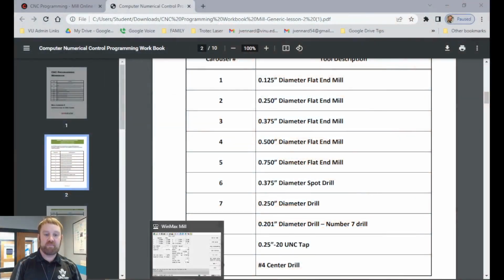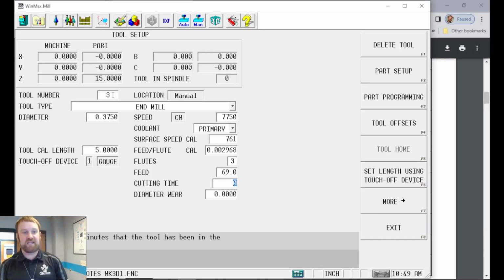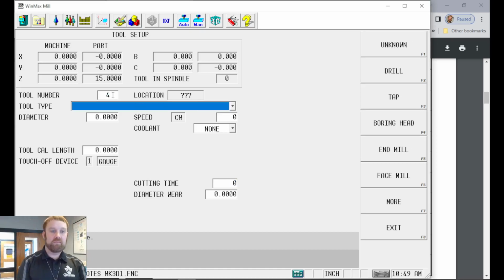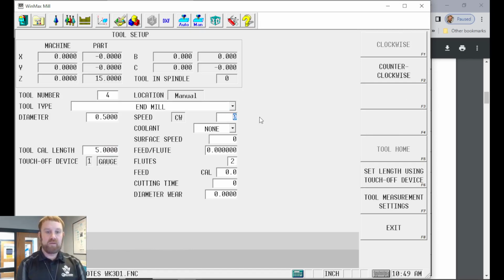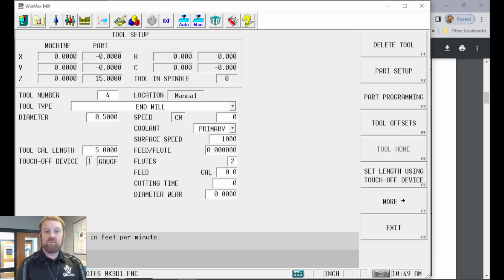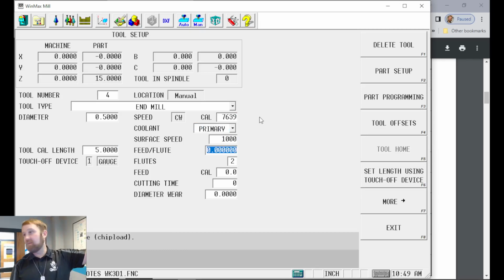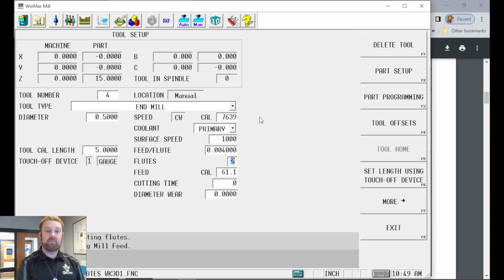Let's take a look at those. I'm going to work through them. I've got to set them up just the same. So tool 4, that's my 1/2 inch end mill. Okay. 1000 cut speed. The RPM 7639. We're able to run our full, finally we can run our full surface footage. My feed per flute for my 1/2 inch is 4 thou. And it's got 3 flutes. So I'm going to feed it at 91 inches a minute.